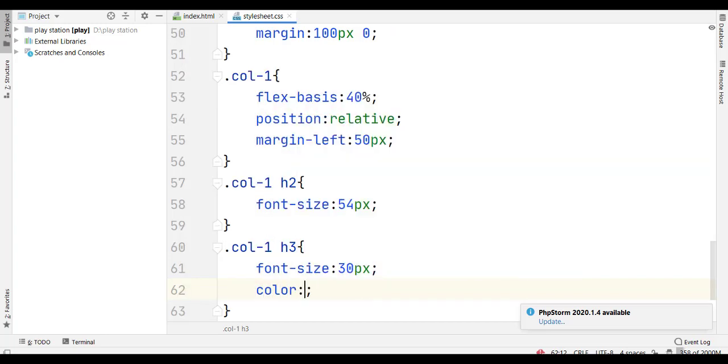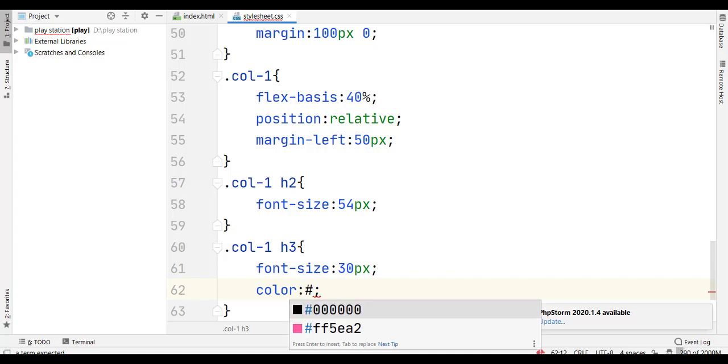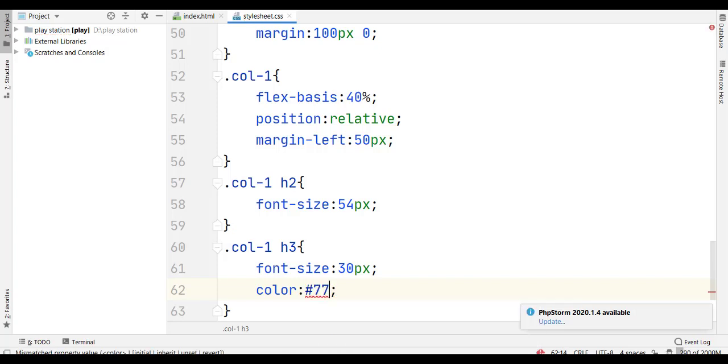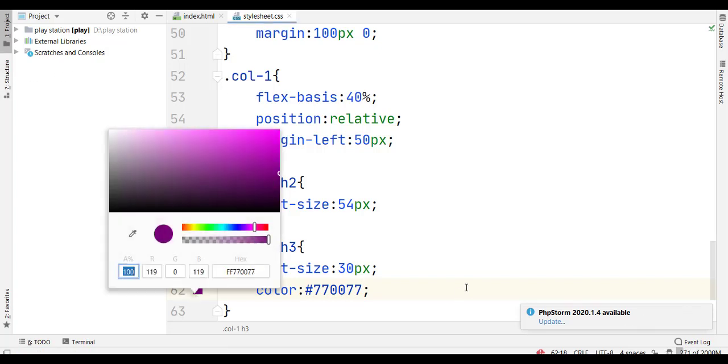Color, I'm going to add a beautiful color. It's going to be hash, because I just remembered the hash: 0077, yeah, 7. And that's going to be a kind of purplish color.